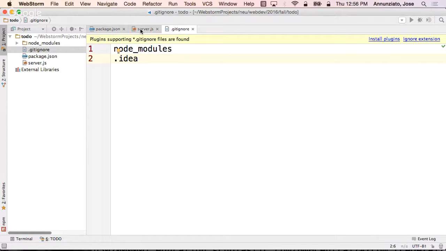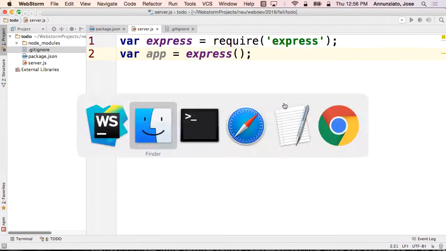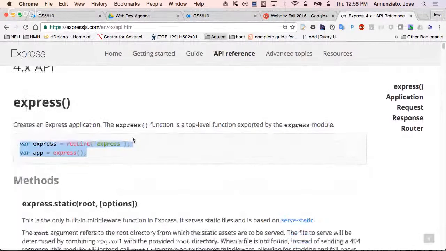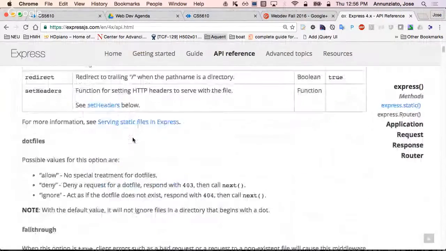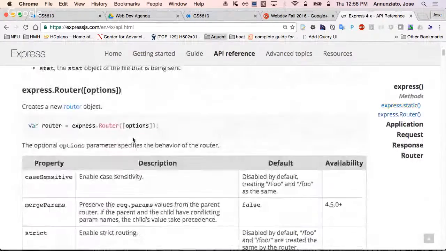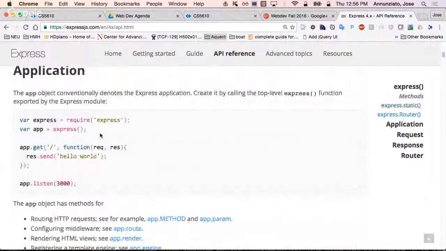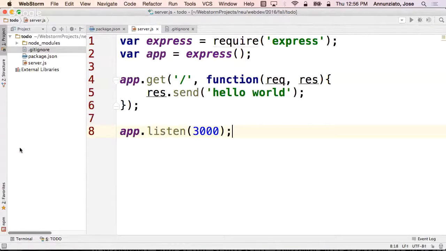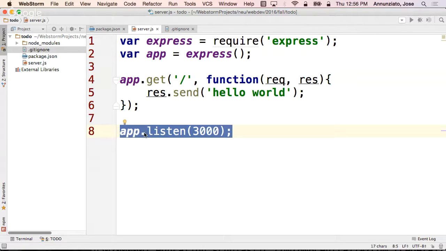Okay, so this is a very dummy server. It doesn't really do anything. Let's continue. If you continue a little further in the API reference, they give you something a little more interesting. The same 2 lines as before, but they give you these additional lines. What this says is create a server that listens to port 3000.